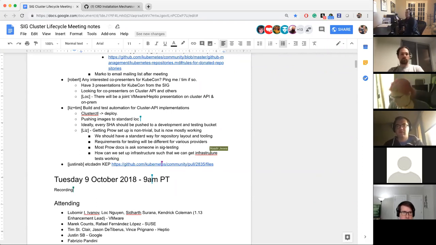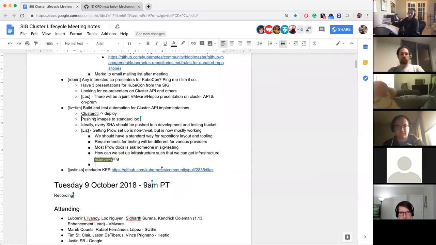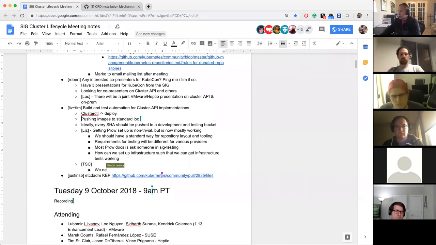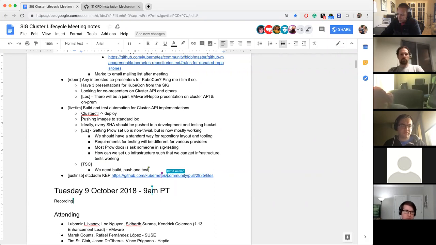Well, if I summarize the simple problem, we need to be able to build, push, and then test, right? The push is for the eventual testing capabilities, and because it's in a separate repository, I don't care. I just want a job that allows me to arbitrarily build, then push, then test. That should be super doable today. I don't think we need any particularly different infrastructure for that.